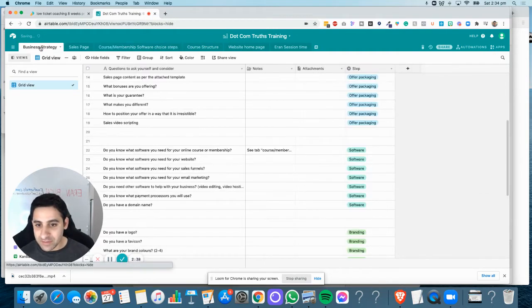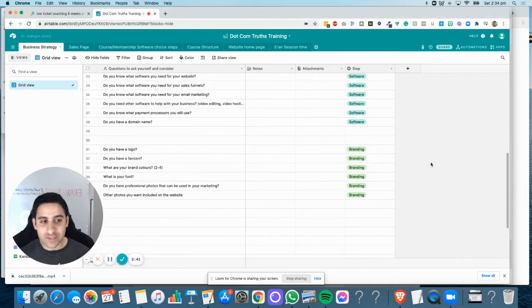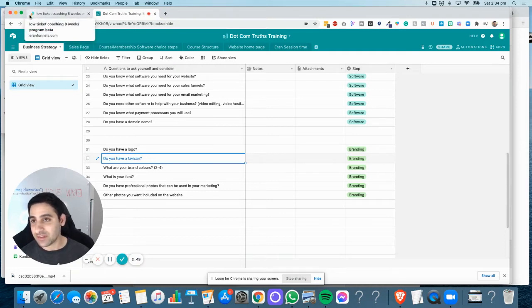Now let's go back to the business strategy. Here, you then get to the branding side. Okay, do you have a logo? If so, upload it right here. Do you have a favicon? Now, a favicon, by the way, is this little guy right here, this little symbol. And that is my favicon.